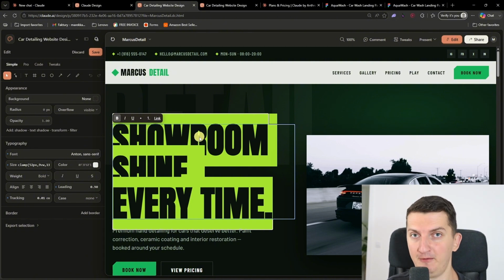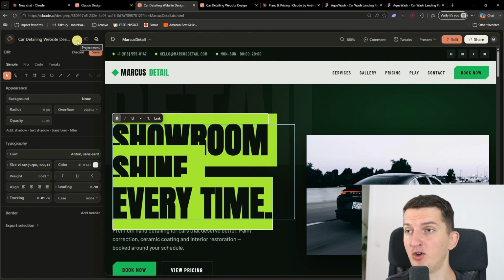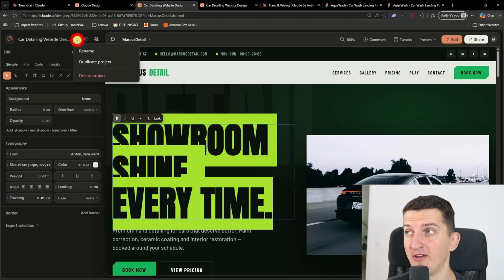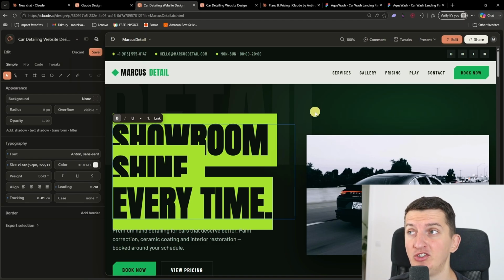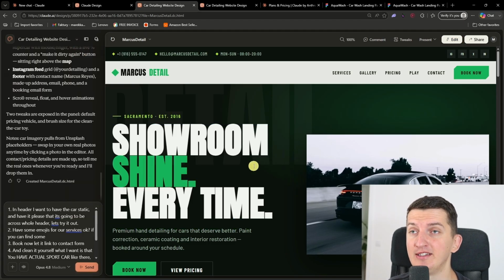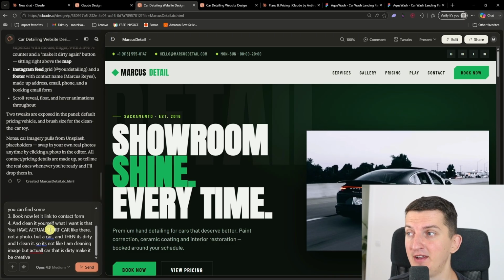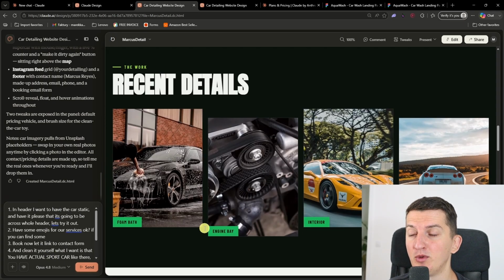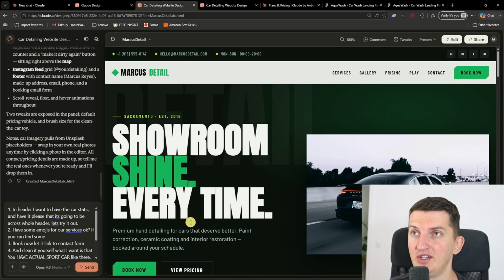A few important things: definitely before you make any big change in a site, go to top left, you're going to have the project menu and you want to click duplicate project. Have it always duplicated before you make any change. Okay, so that's the first thing. The second thing, I'm right now writing the things that I want to change, so we're going to see how it goes.